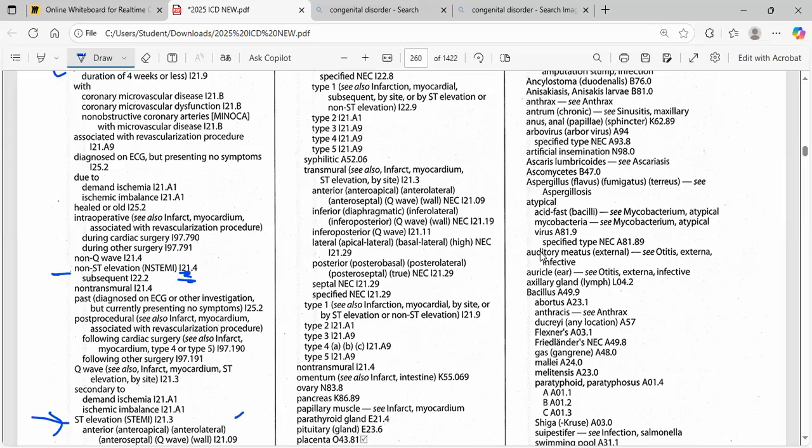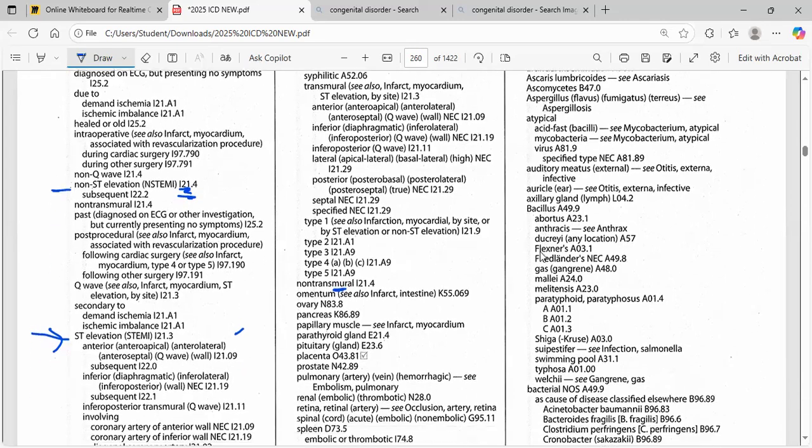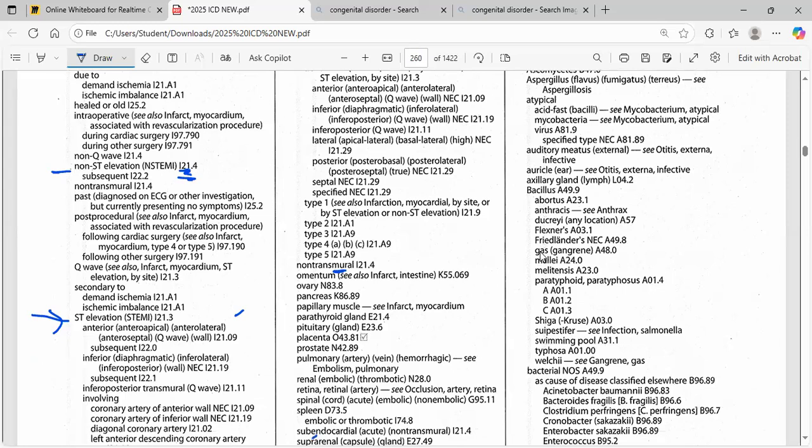Non-STEMI is also known as non-transmural as well as subendocardial. And STEMI is also known as transmural. So if we are able to see the term transmural, that means it's a STEMI. For STEMI, we have a specific code for each location. However, for non-STEMI, non-transmural, and subendocardial, there is no specific code for location.